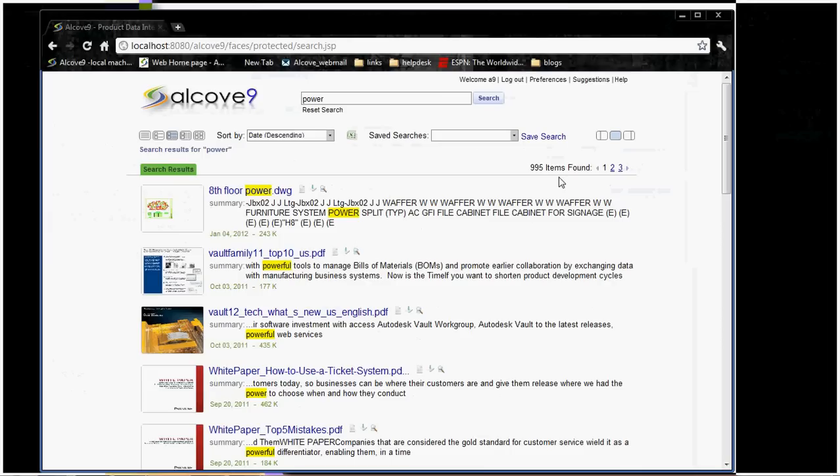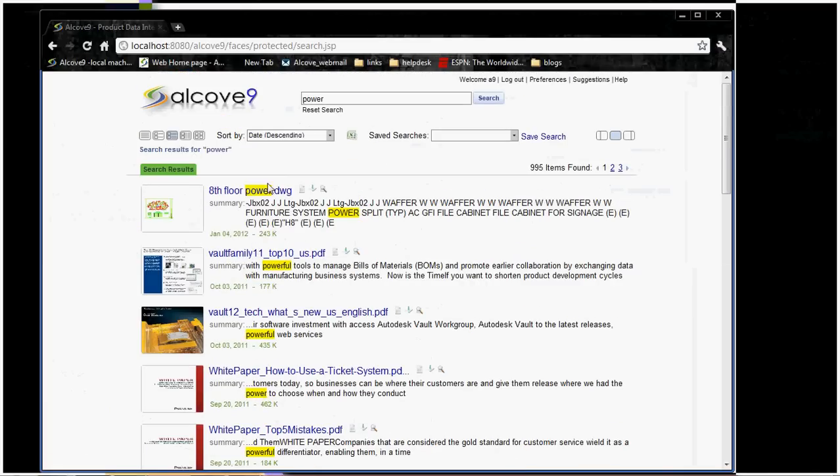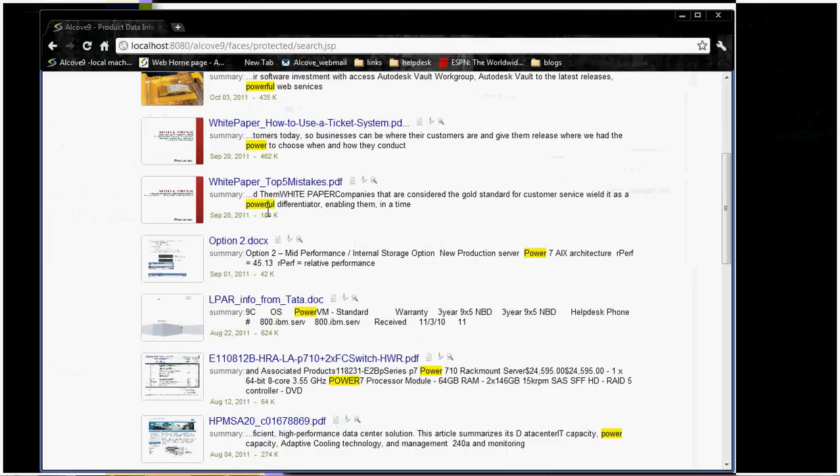Now those items are a combination of, in this case, AutoCAD drawings, PDF files, Word documents. But notice that at the top, the word power was actually in the name of that file. But it doesn't have to be. We're not just indexing the names of files. We're actually going inside the content. So we found the word powerful inside this PDF file. We found the word power inside this Word document. So we're indexing content as well.